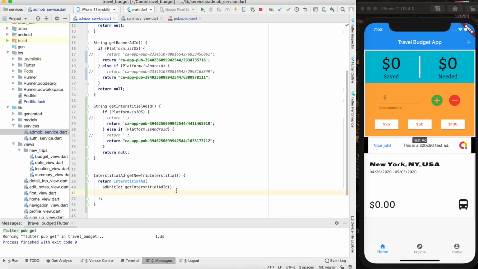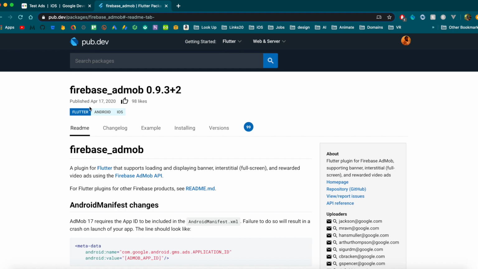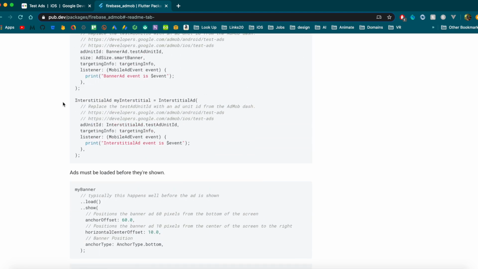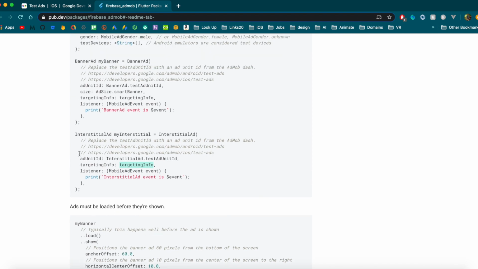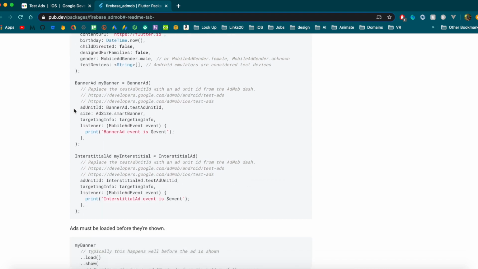Use a comma after that, and then we can add this listener here. There's a few other things you can add here, and if you look through the documentation on pub.dev for this, you can see there's a few things that you can add for this interstitial. Essentially, this is all we're doing right here. You can add target information. I'm not going to do that right now, but basically the target information is just some device-specific or user-specific stuff. You could add some keywords in, but you can look more into that, and if you wanted to add it, it's pretty simple.